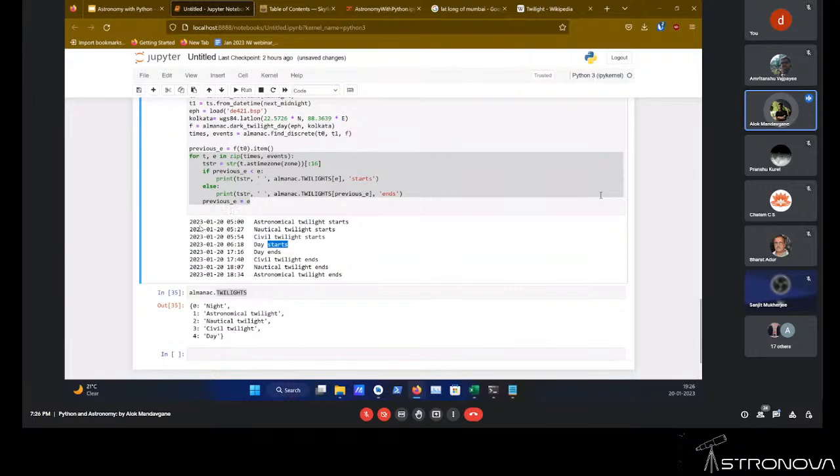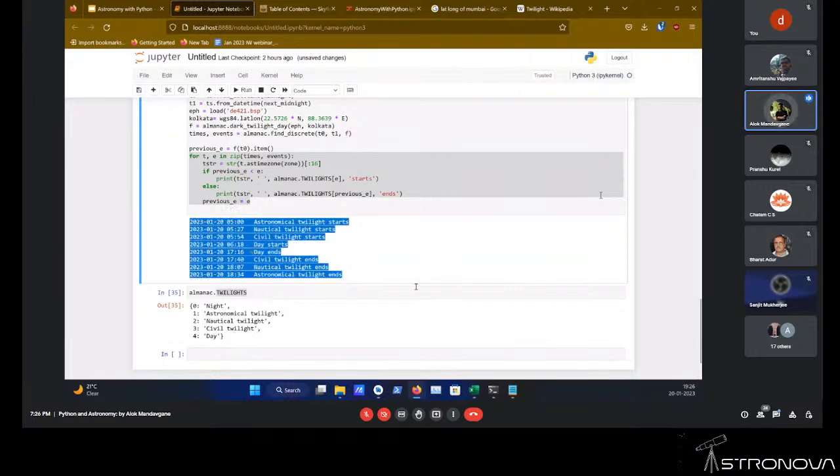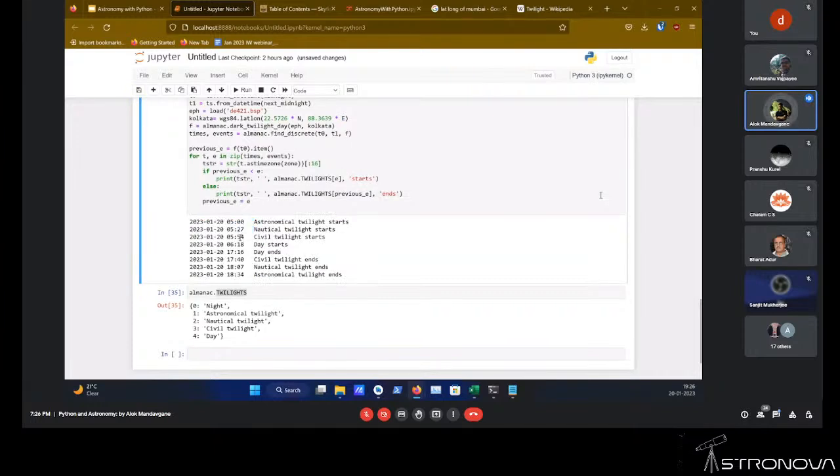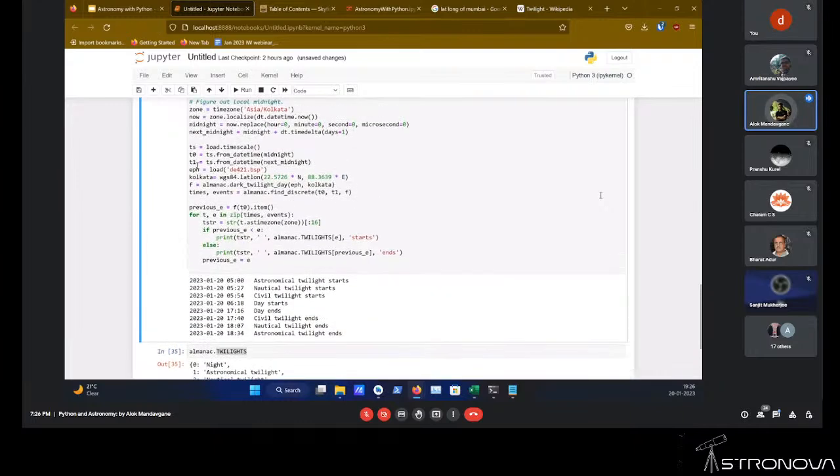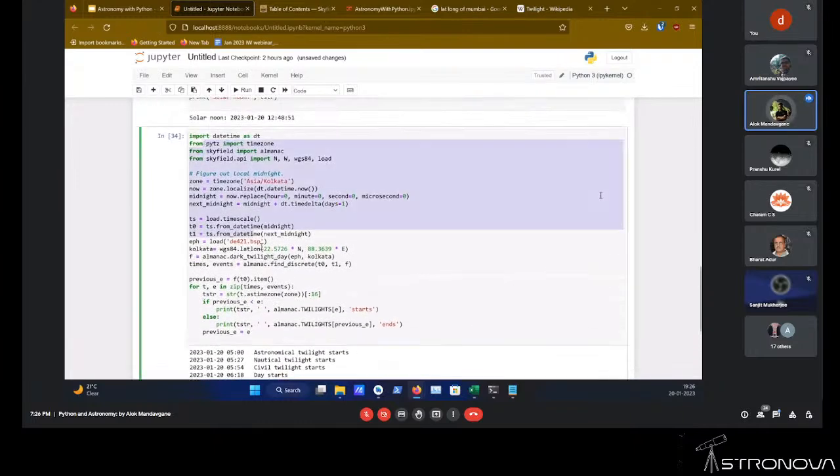Now for Kolkata, you basically have all the values: the astronomical sunrise, nautical sunrise, civil sunrise, official sunrise, then official sunset, civil sunset, nautical sunset, and astronomical sunset. So this example, whatever my sunrise sunset app was showing, you are able to do the same with this simple code. Okay.